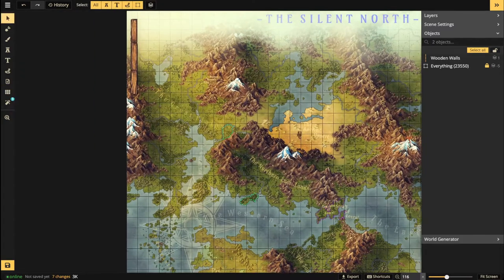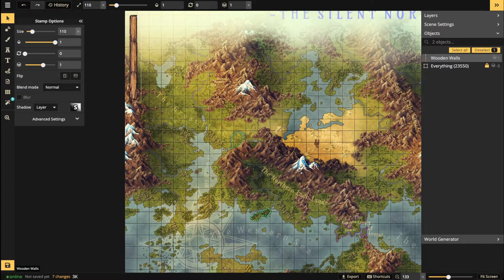I like to use a variety of stamps. Hello, first time chatter. Welcome, glad you're here, Star Wars Story VTT.